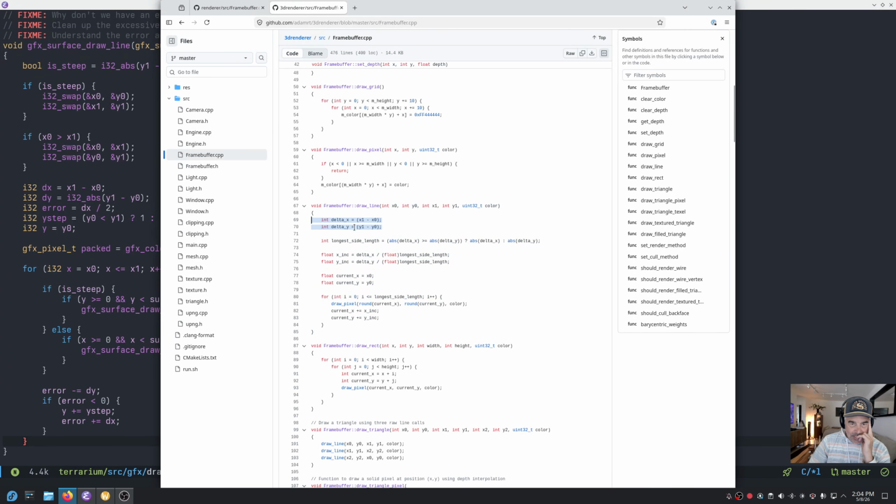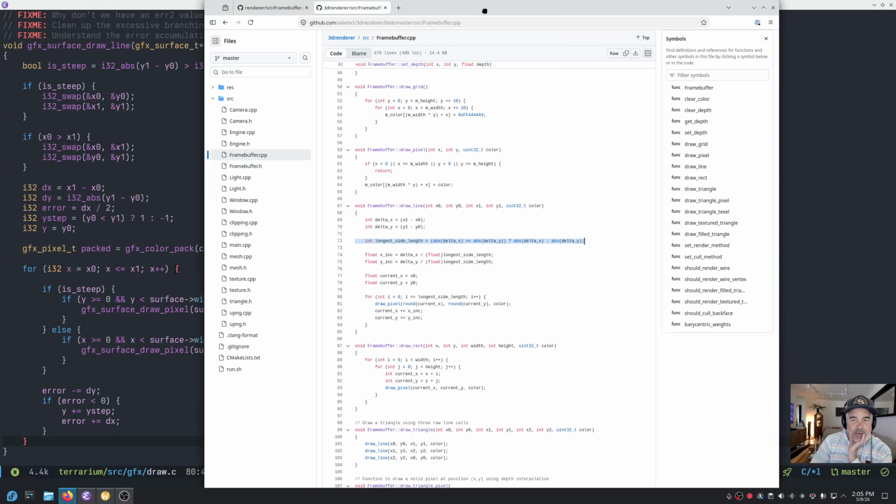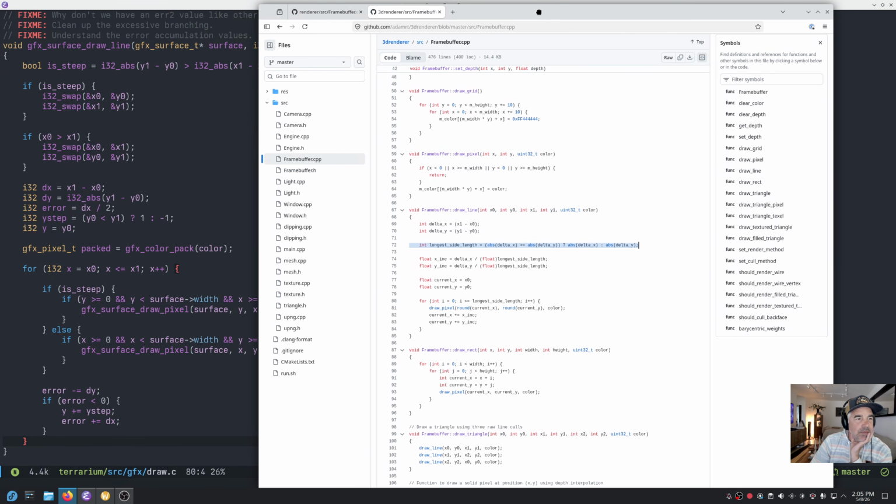We get the delta. That's our dx and dy that we had before. Longest side length. Oh, that's our steep. Is it steep? But we're checking if it's steep. But yeah, we're just getting the longest side length, whether it's X or Y. The increment. Oh, is this?